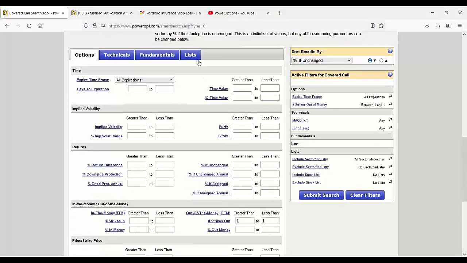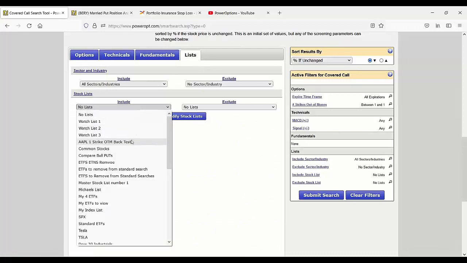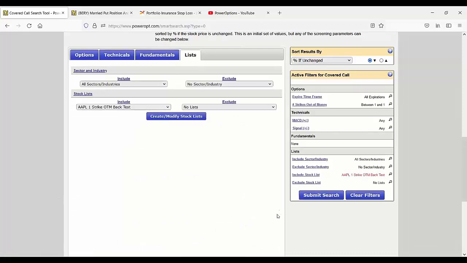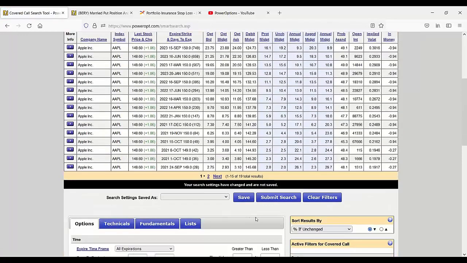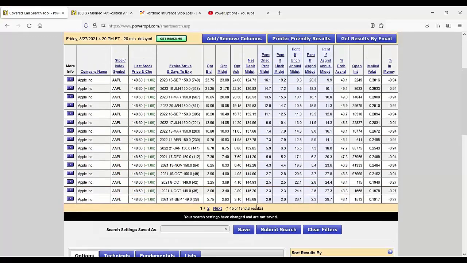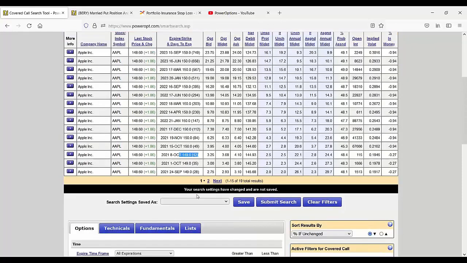I've got all expirations, one-to-one lists, AAPL, backtest. I should have just called the list Apple. Sorry about that, Jesus. So now here, what I have is all expirations at the 150 strike with Apple trading at 148.60. The 149 is going to creep in there in some examples too, because it is dollar strike differences.